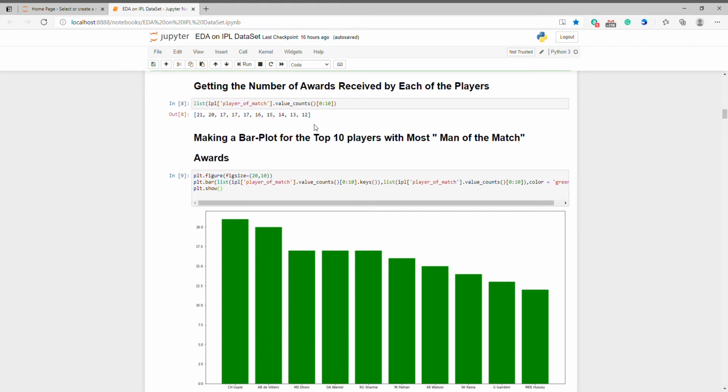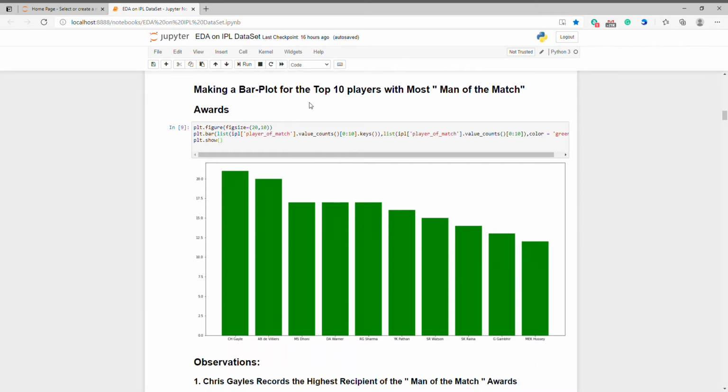Now I want to make a bar plot for the top 10 players with the most man of the match awards. So here in the x-axis I put all the keys, and in the y-axis I put the frequency of how many times each of the players has been awarded man of the match.